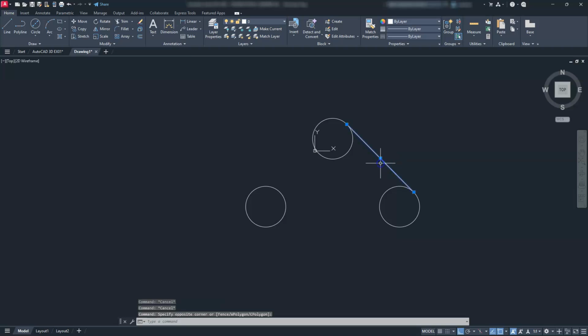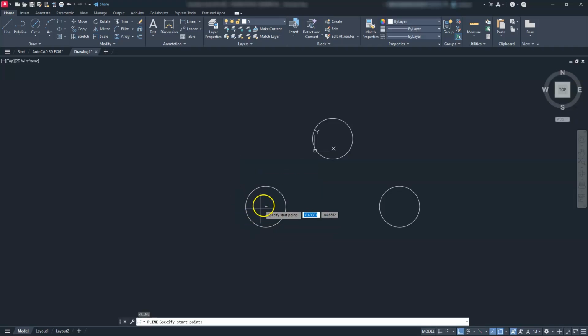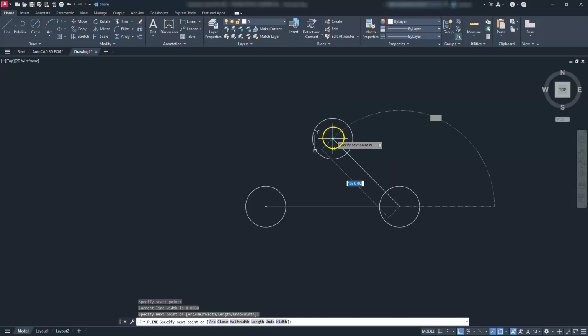Another quicker way of approaching this, and I don't know if it's quicker, you'll be the one that determines that, but if you want to create a polyline, so I'll just go with a polyline, which is PL, and then I'll go from that center to this center to here, and then C to close. And now all I have to do is offset this, whatever the radius is.